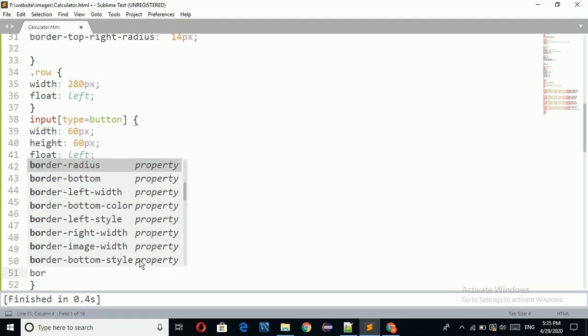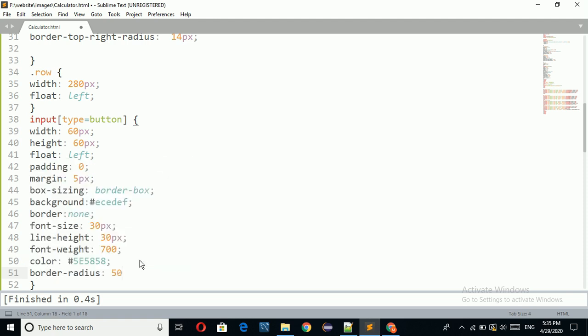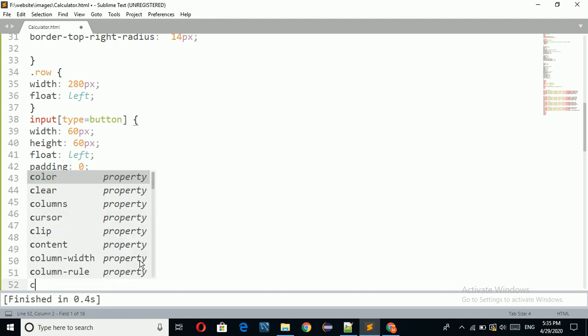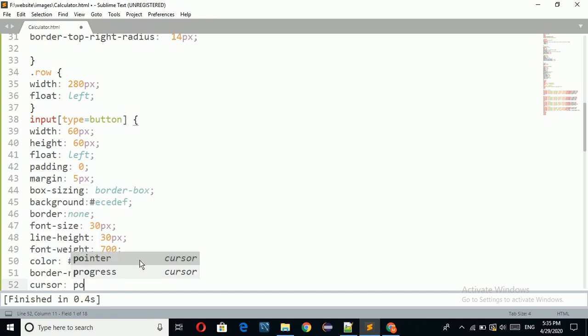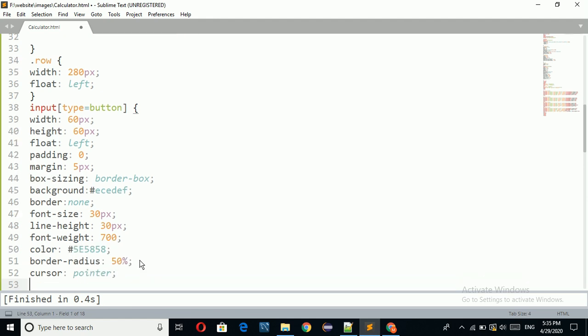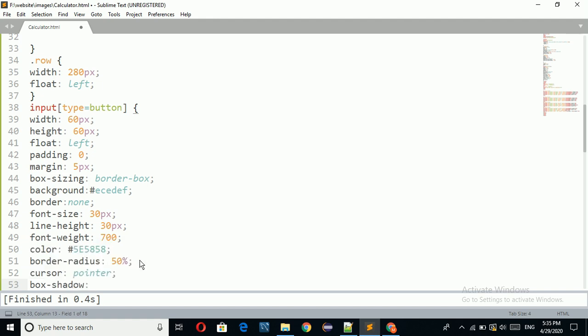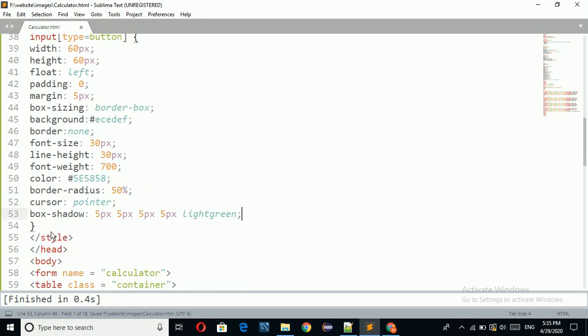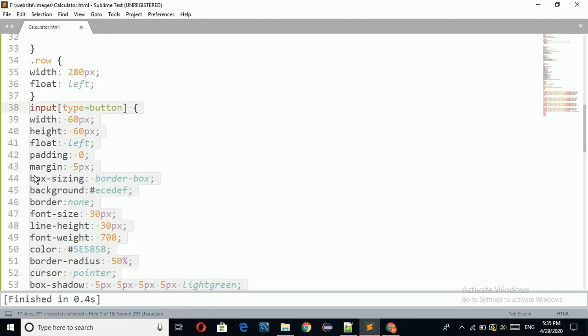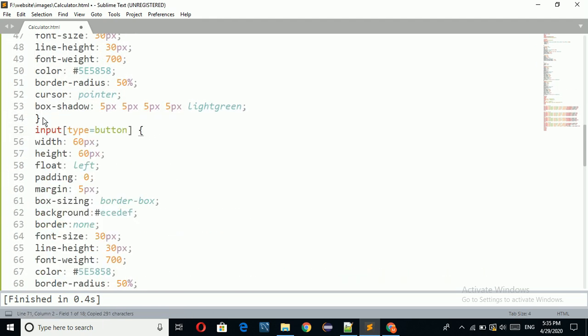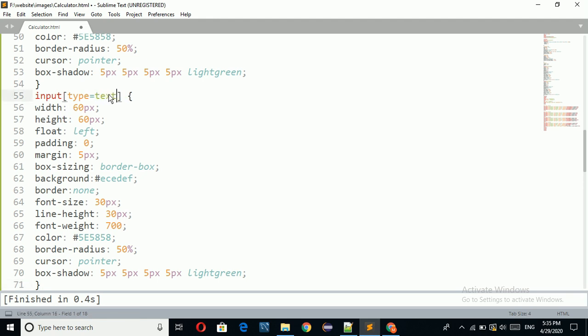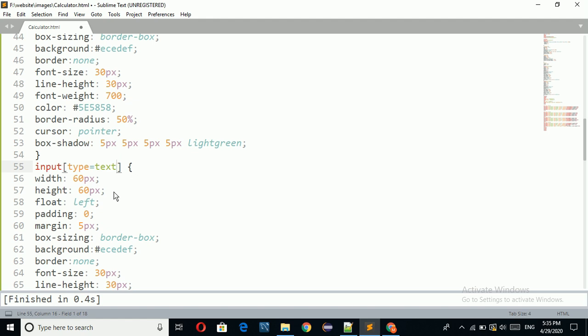And next I'm going to take border radius equal to 50%, and cursor equal to pointer, and finally box shadow. Box shadow I want to take 5 pixel, 5 pixel, 5 pixel, 5 pixel, and color is light green. Now I am going to apply CSS for the text box. Here we can change the selector to text.